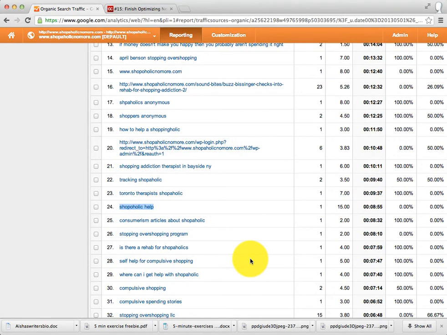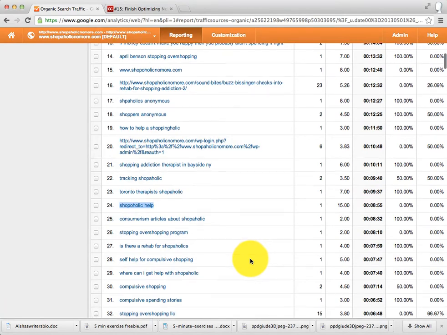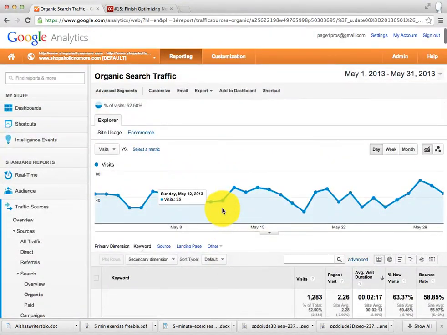And that'll keep people staying longer. This is the kind of thing that you can tell from looking at this data. Okay, so there's one other thing that I'm going to show you here in this account, and then I'm going to move to a local therapist account.